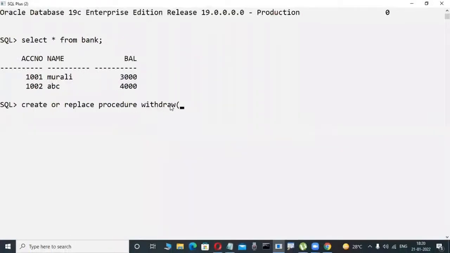Now here, create or replace procedure withdraw. Here I'm passing the account number. Okay, fine. The account number I'm passing, and the amount also I'm passing, because I try to withdraw, same as with an ATM card. Here the amount is something. Now some coding is there. I want to find out the balance. Whenever we insert an ATM card, we try to retrieve and check the balance.